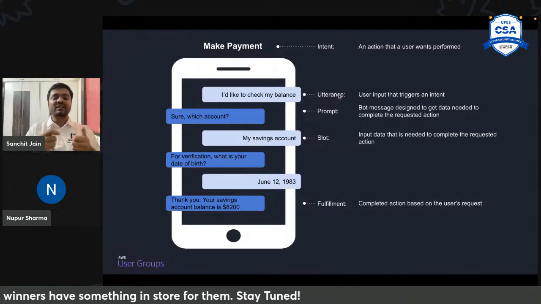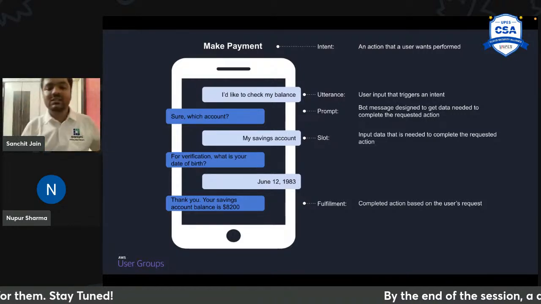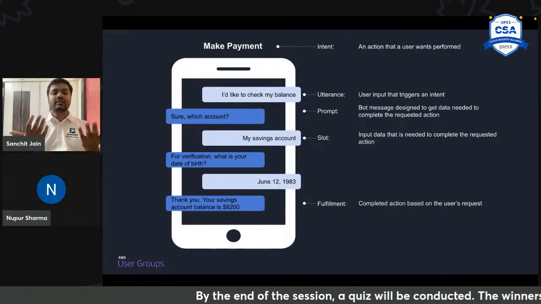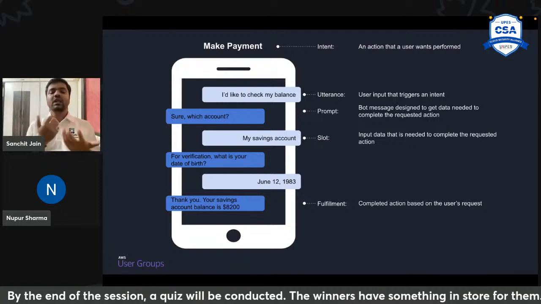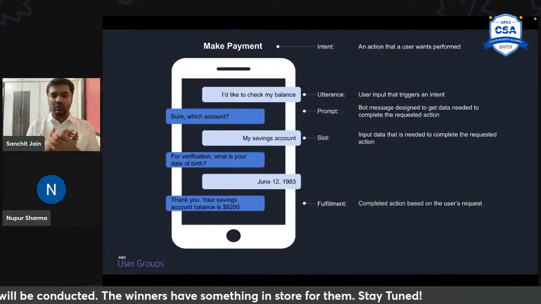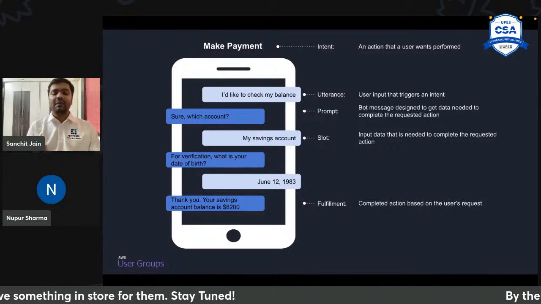So user input, utterance, is nothing but you want to start your conversation with the chatbot, right? The chatbot is not always in an on state. Like how you say, Alexa, please start, right? So you trigger Alexa to work or to listen to you. Similarly, utterance is the first step where you tell the chatbot, I want to start the discussion with you. The first triggering sentence. Like here it is, I would like to check my balance.